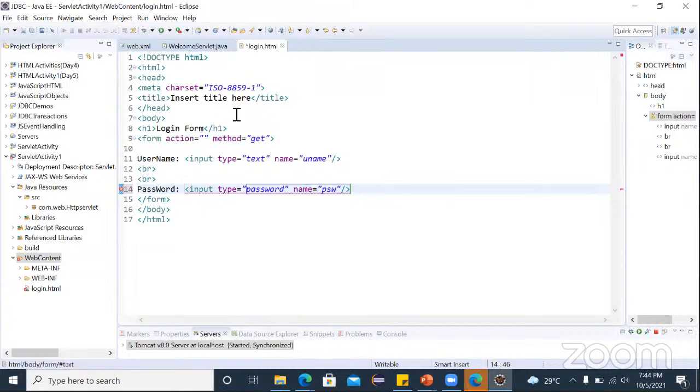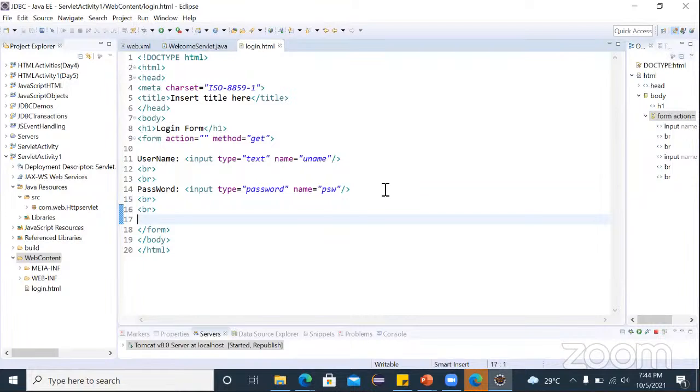Why is it showing an error? Okay, it's gone. Now again, so we can have a break. One more input field we needed, that is for the button. And now value equals, I'm passing it as login. Okay, so this is my form page.